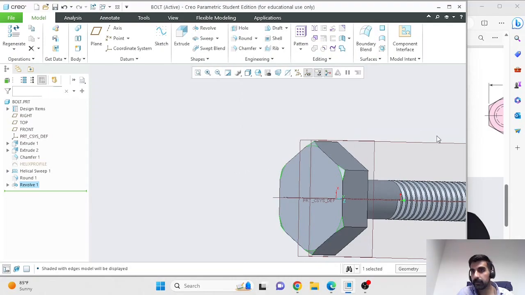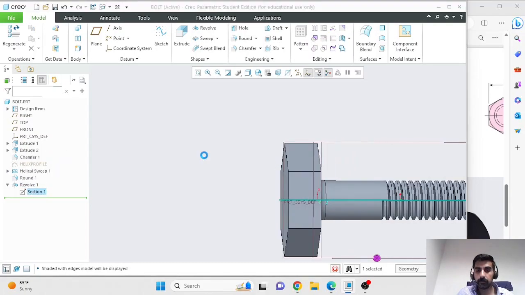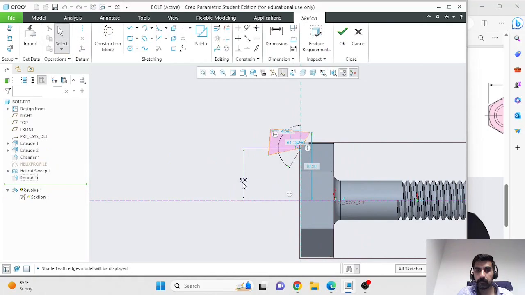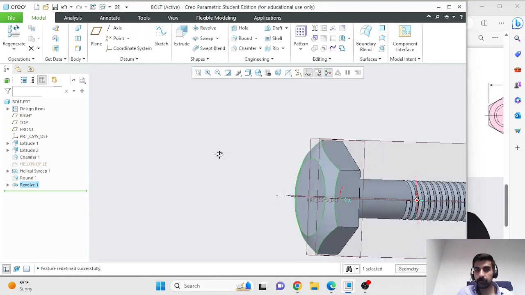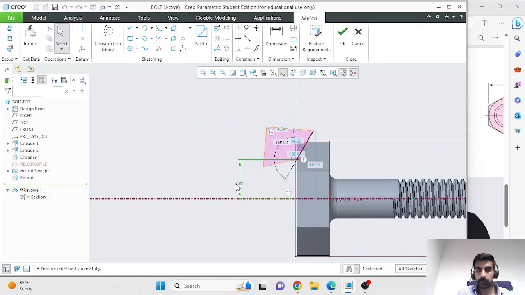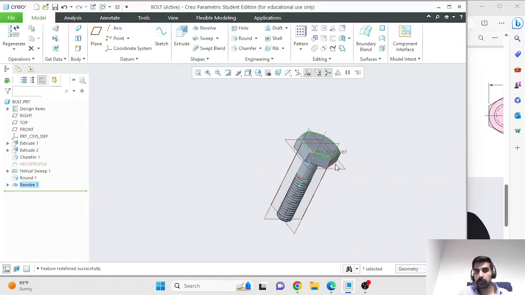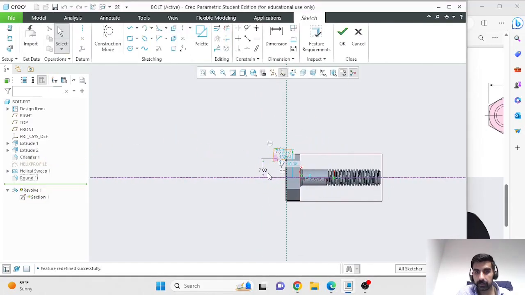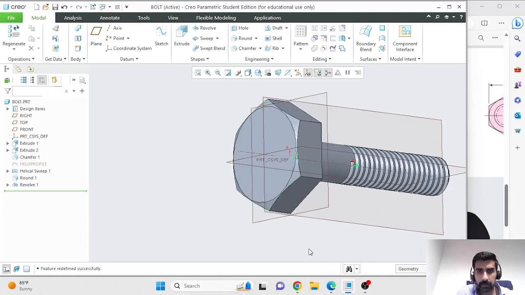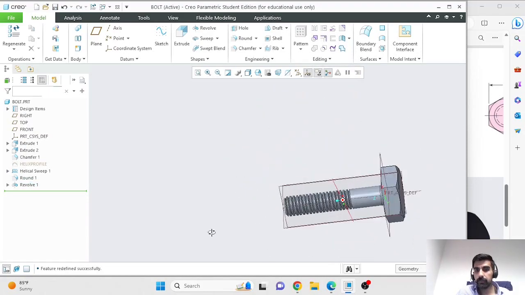That's better, but not exactly what we need. That's good enough. Let's try to improve it slightly. So 7.4, and that's going to be the last try. Okay, that's good enough. So in this way, you've created a bolt.